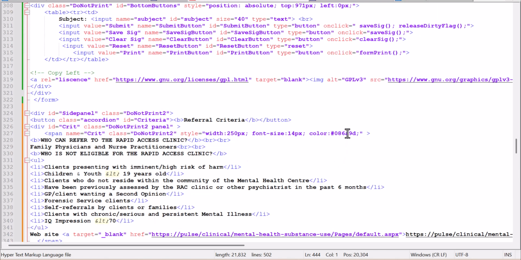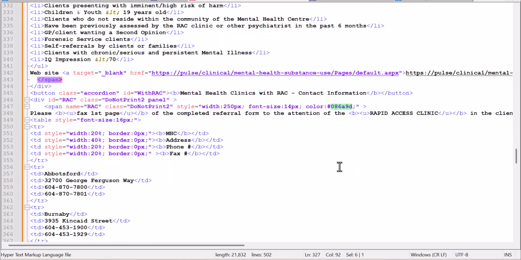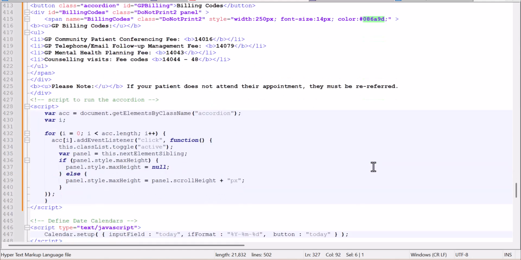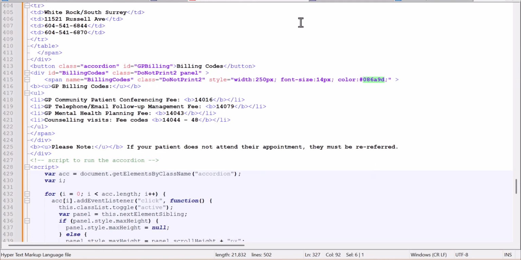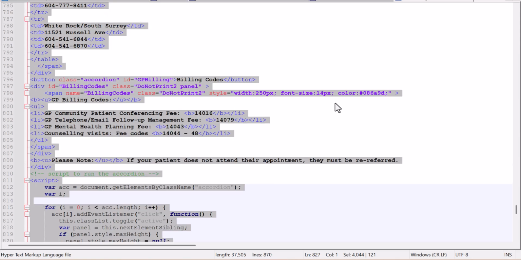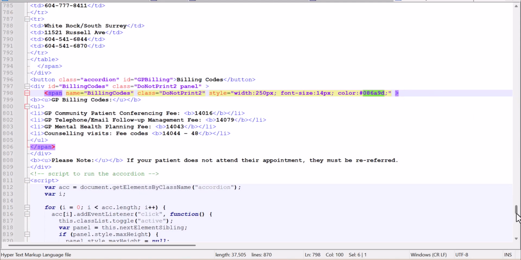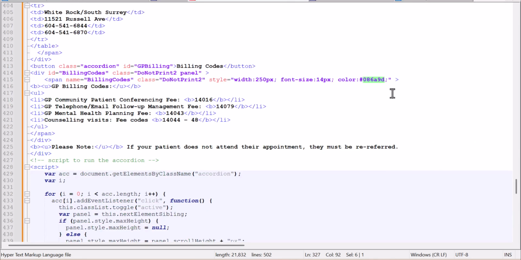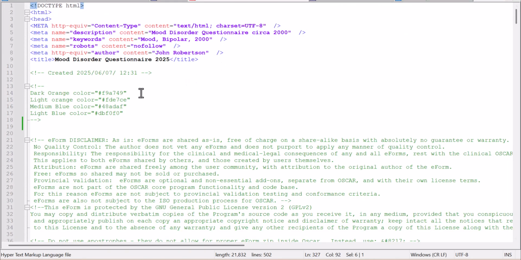We will notice that there's some color in this, and we may want to change the color again to a color that's more appropriate for this eForm. If we go back to our Rapid Access Psychiatry form and double click on that color and go up to the top of this eForm, we'll find out that was a dark blue. So then what we should do is go into our eForm, and let's go up to the top here. This is our darker blue here, so we're going to copy that.